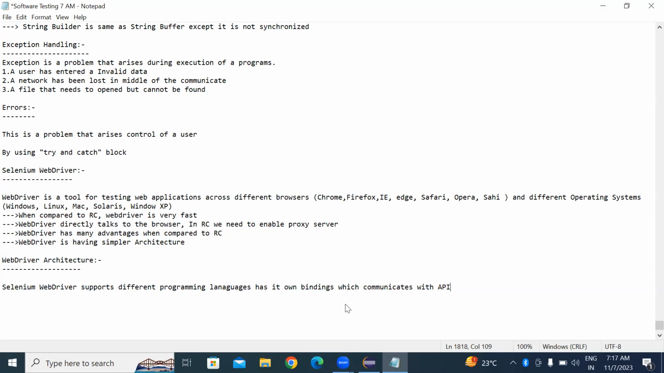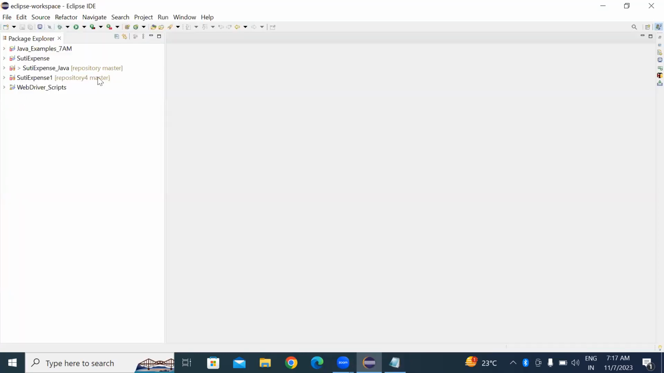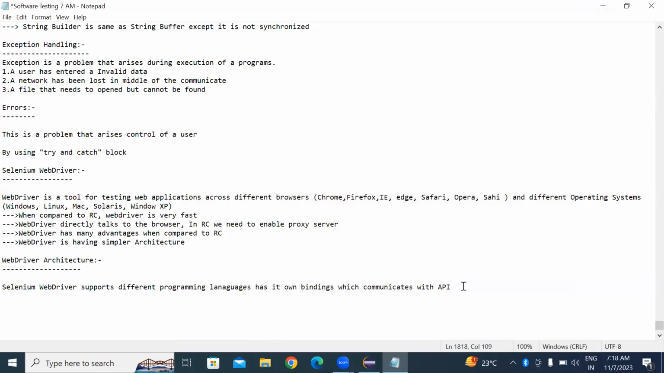Here we are going to write in some language. By using some language, I am writing the code. If I want to execute, first it is going to connect with one of the APIs, through its own binding. What is this API going to perform? What is this WebDriver API going to perform?